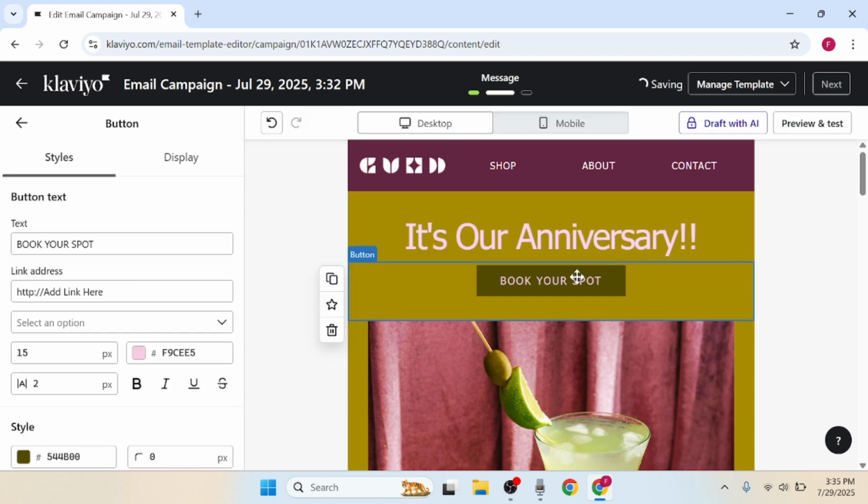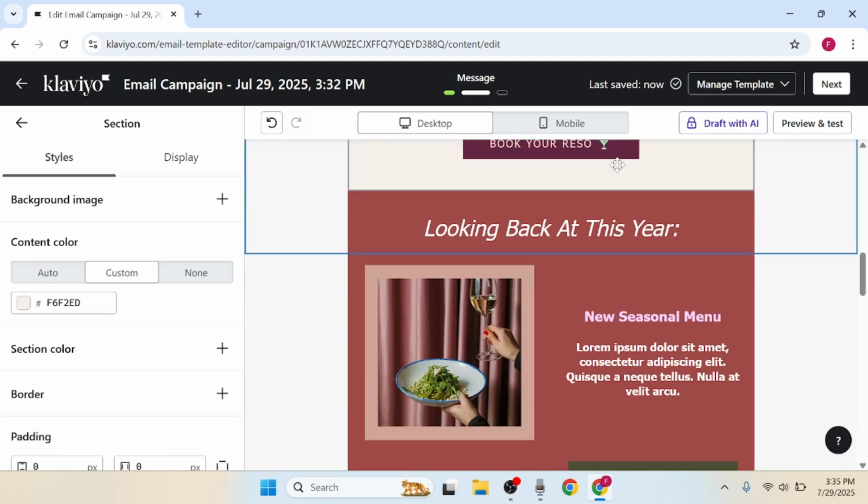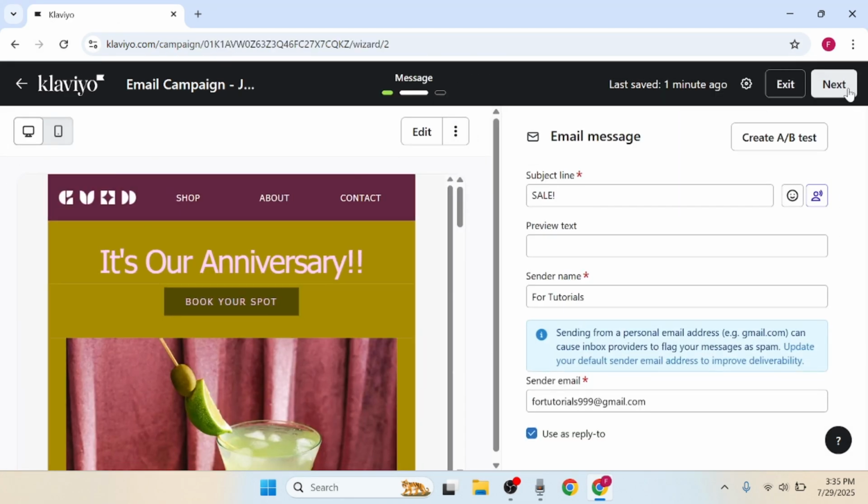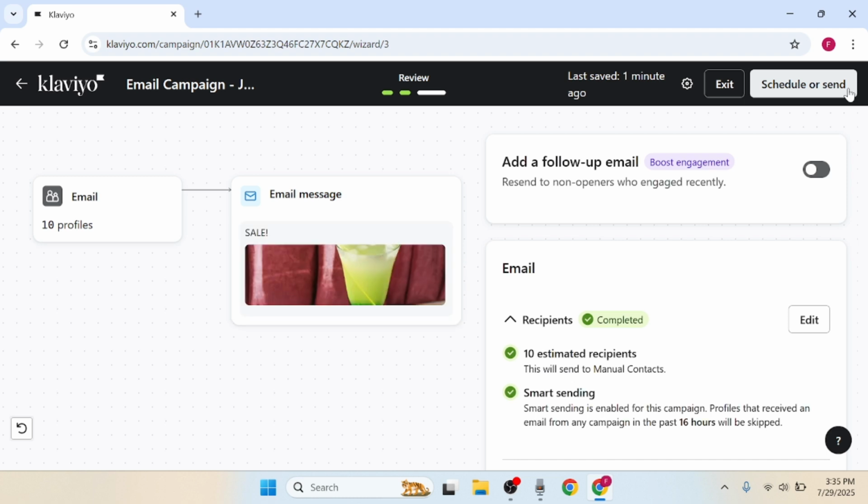For buttons, you can edit the link address on the left-hand side by entering the URL you want recipients to be redirected to when they click. Once your newsletter is fully designed, click Next in the upper right-hand corner to proceed. Click Next again on the review screen and then choose Schedule or Send.